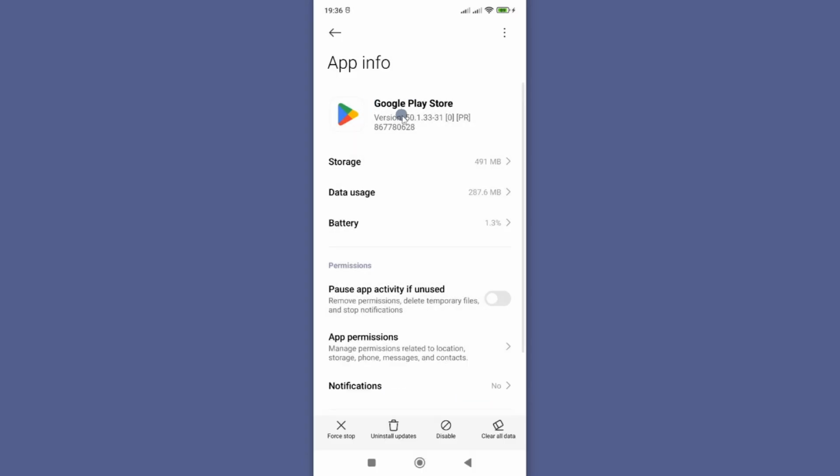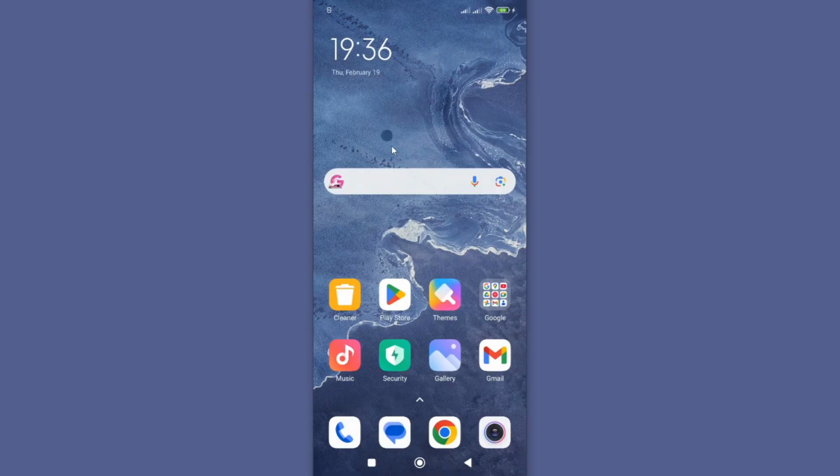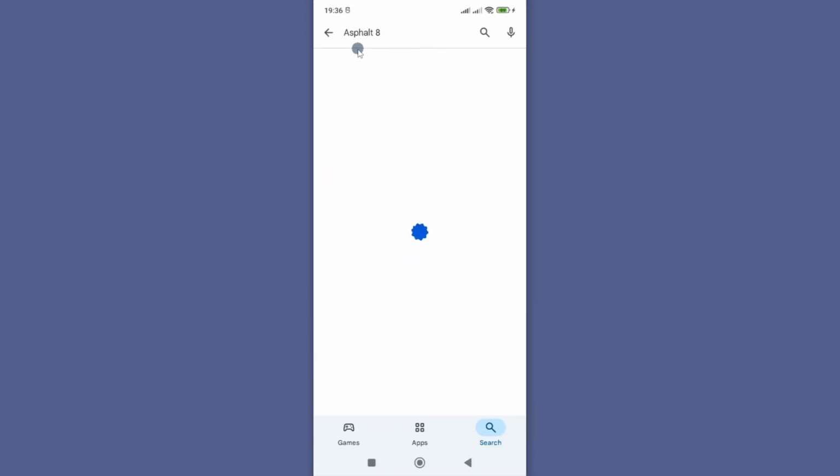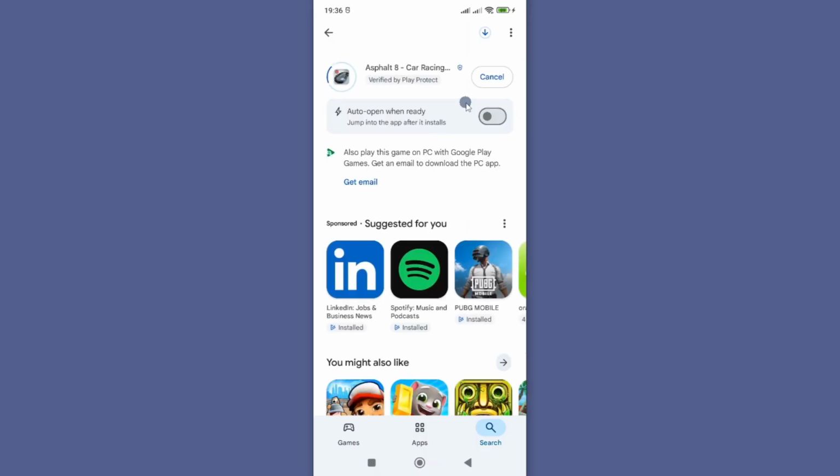So by clearing Google Play Store cache, you'll be able to fix any issues that might be affecting your apps not being downloaded. Once you're done, now go ahead and restart your smartphone, and then go ahead and open Play Store, search for your game, and now if you search for your game, go ahead and tap on install here, and now you should be able to install your Asphalt 8 car racing game.